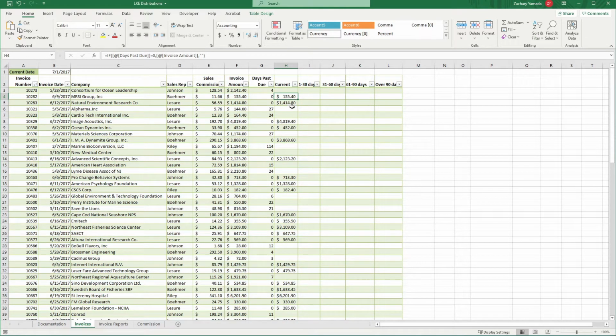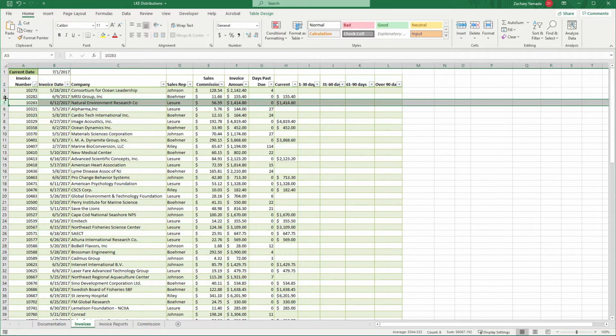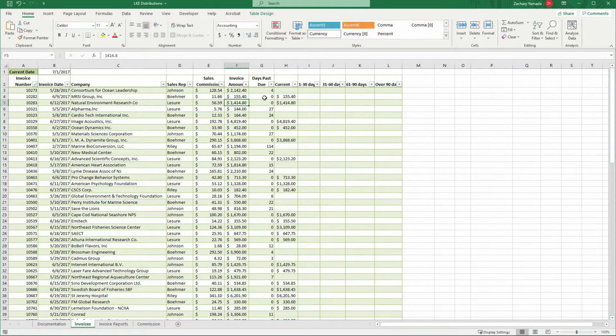And so now we can see here in column H that for the invoices, such as these ones here in rows 4 and 5, when the days past due is 0, then we display that amount in the current column, and nothing is displayed in any of the other columns. And so now we're going to do the same thing, but with a little bit more complicated conditions.